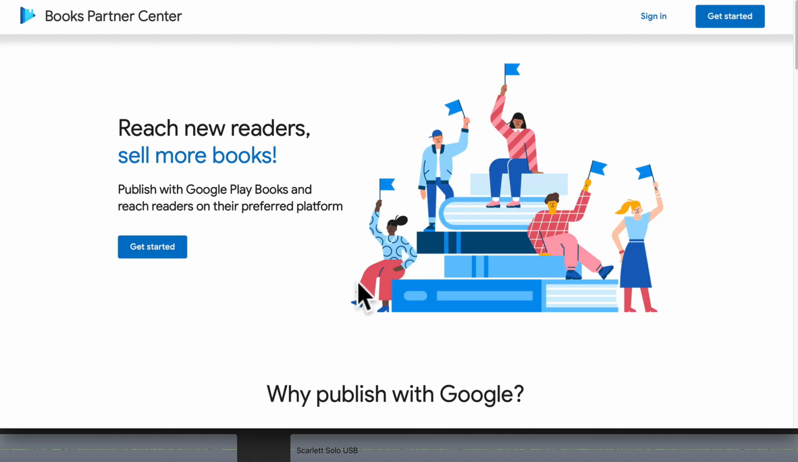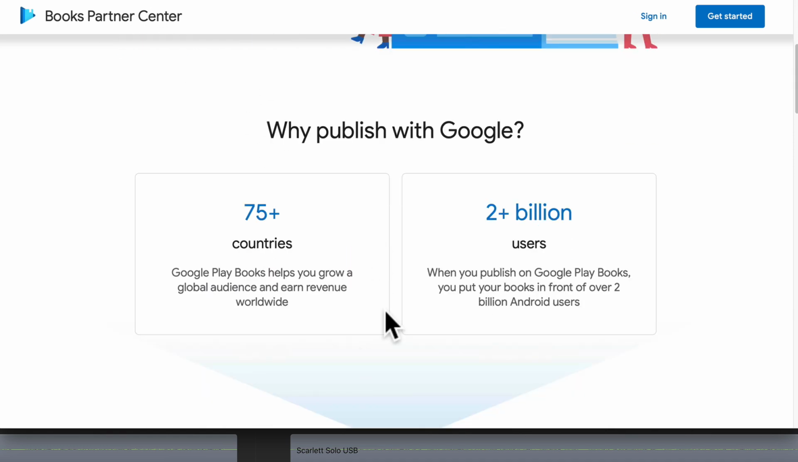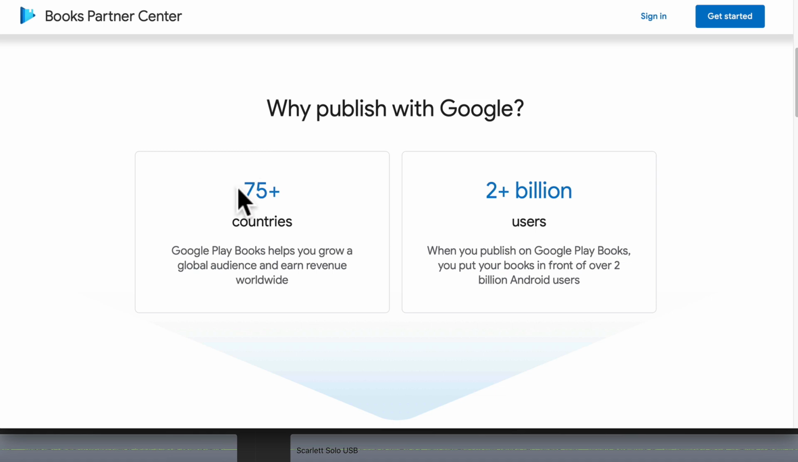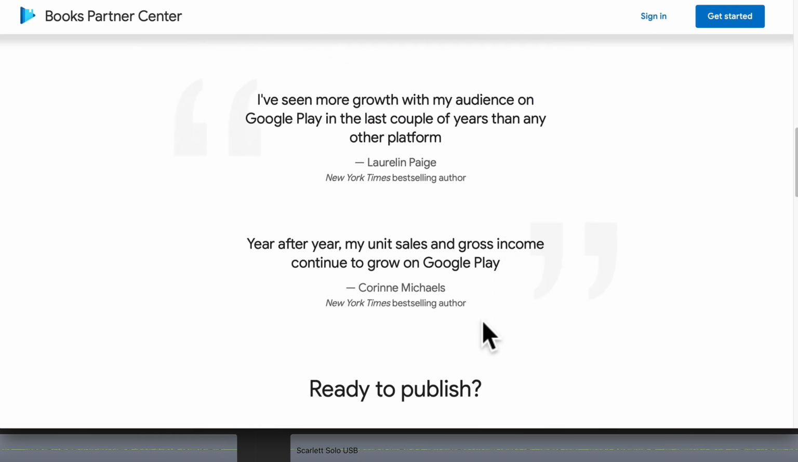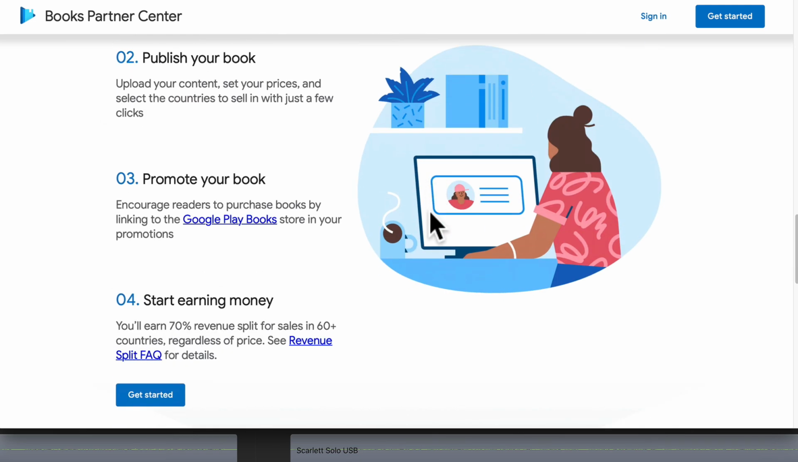Now, we've got a whole heap of ebook distribution services to take a look at. The big one, besides Amazon, that I really want you to pay attention to is the Google Play Books Partner Center. So, if we have a look at what's on offer here, it runs across 75 countries at least, and it's got access to over 2 billion users. I mean, of course, it's Google, right? What do you expect? So it's going to have enormous reach. So take the time to go through this page.